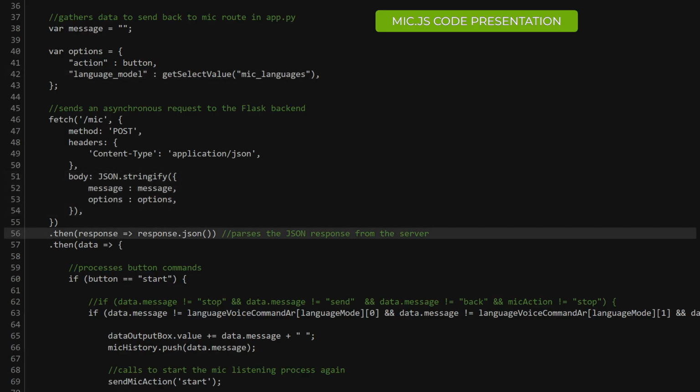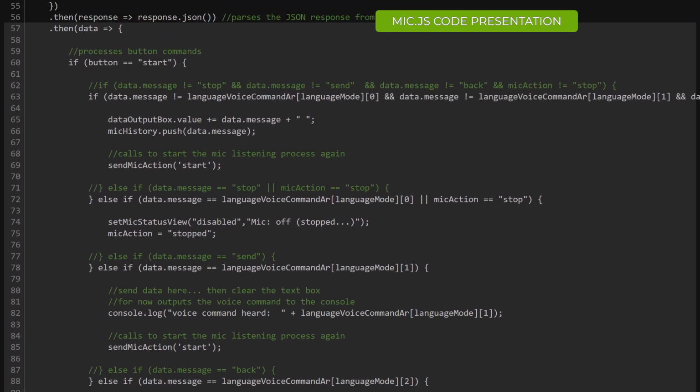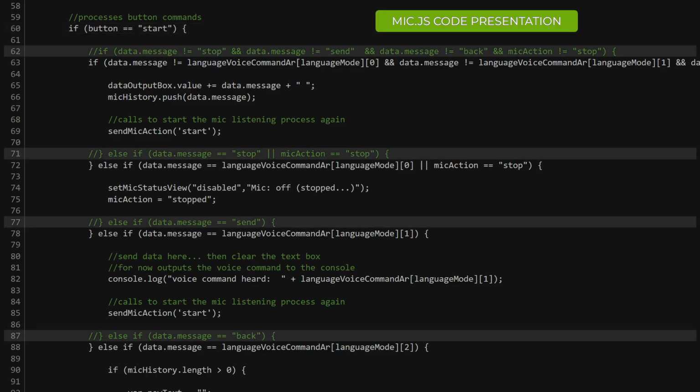Here we parse the JSON response from the backend, and here we process the return data from the backend. This condition is true if the start button was clicked and remains true until the stop button is clicked or the voice command stop is detected. With each response from the server, a new request to listen is sent back, and the process continues until a stop has been detected. The code on lines 62, 71, 77 and 87 have been commented out but left in the project. The code shows an English-only implementation of voice commands. The code was left so that you can easily see which voice command we are checking for.